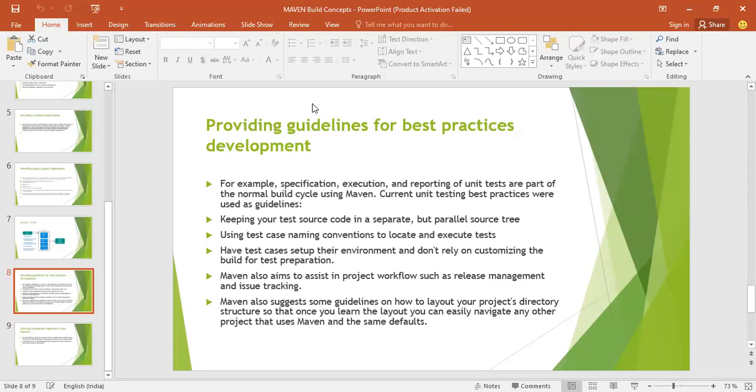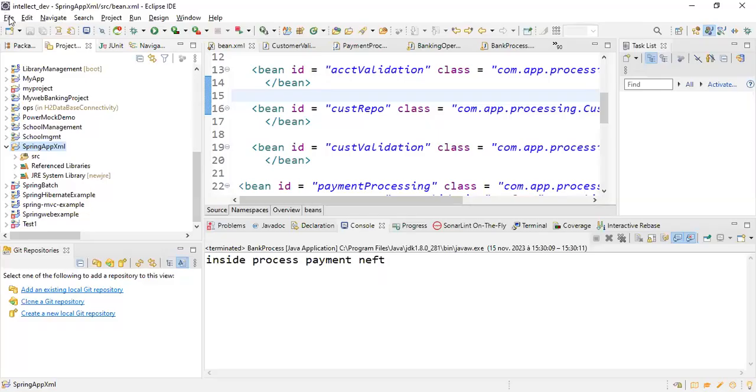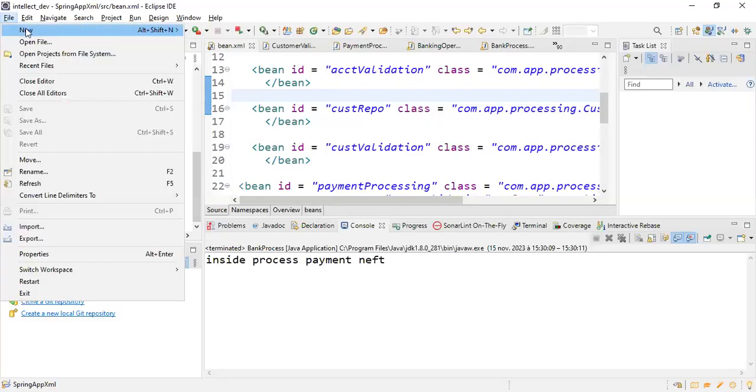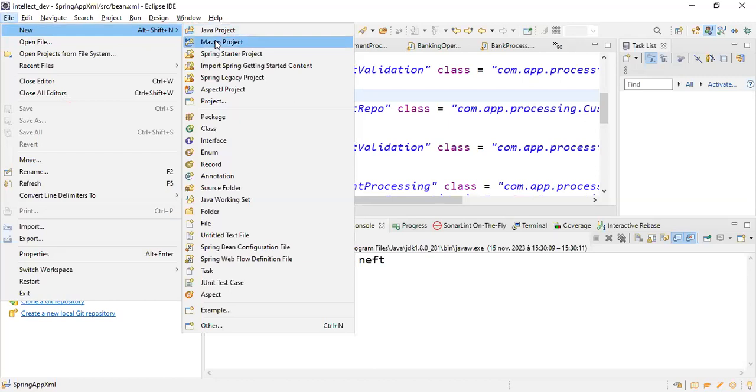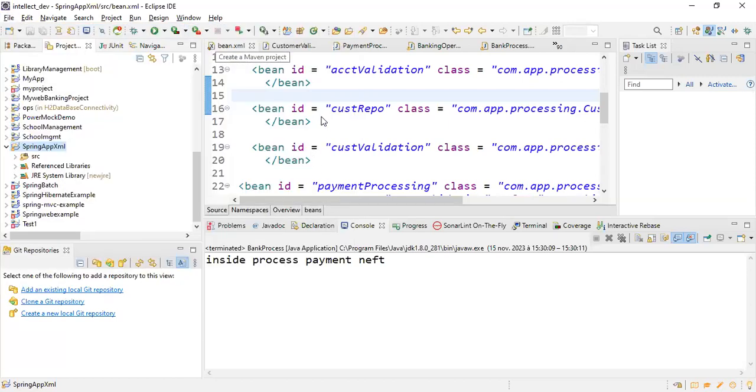How to create a Maven project? You can come here, new, simple. You will see there is an option for a Maven project here. All these Maven projects, you will see there is an M. You see there is one small M here. These are nothing but Maven projects.